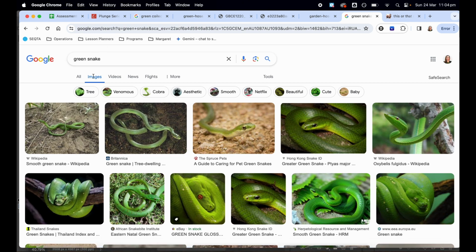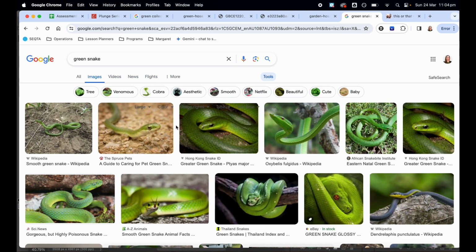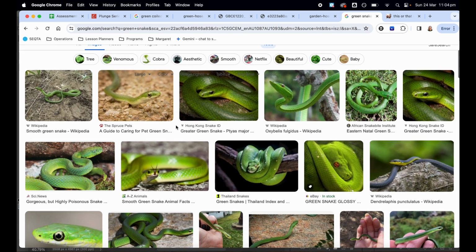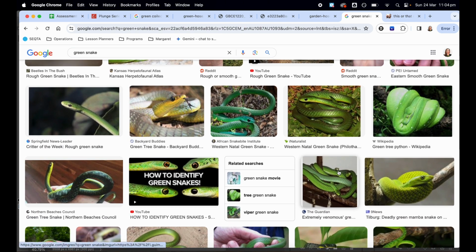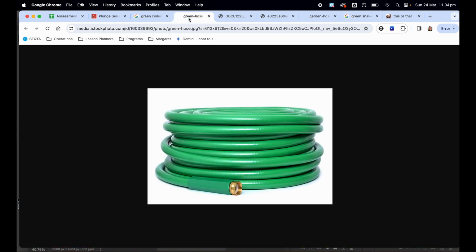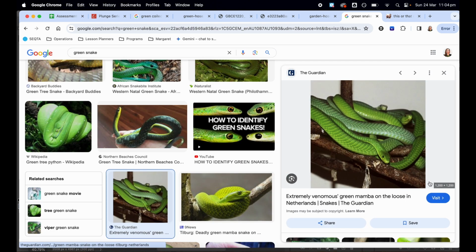So along this tab here, we can use the tools function. And annoyingly, you can't really see it in this format, but there's a size tab. And if we filter that to be the largest file size, then it gives us high res options here. So we can flick through and find one that we like. This one looks like it might be in the same direction as the hose here. So this could be an easy choice for me. If I click on this image, I can see here it says 1200 by 1200, which is great.